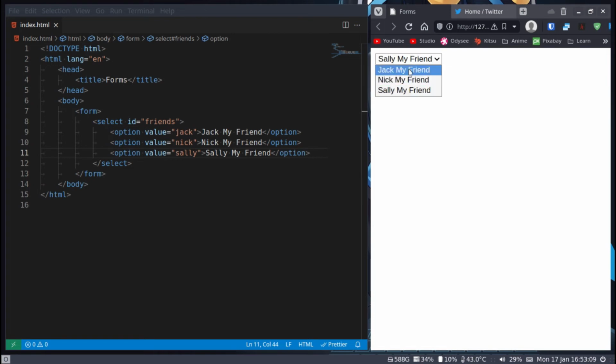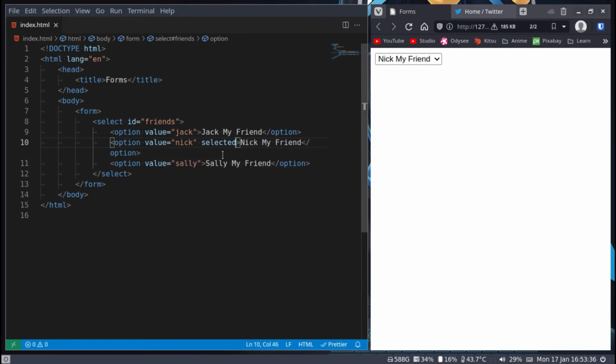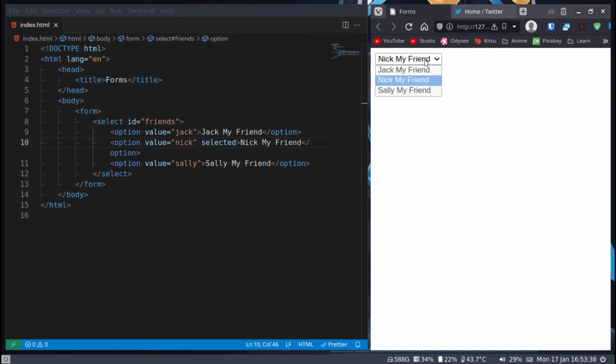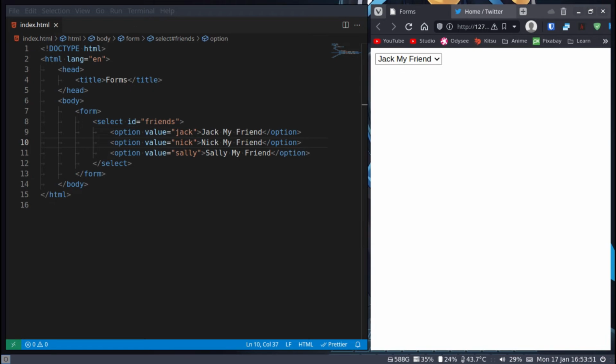It allows us to create a form thing like this, where you can select from a drop-down item. Now, let's say you want to make Nick the default one by default. So the selected one by default. You can then just say selected. If you do that and save it, you'll see Nick is now by default selected. If I refresh, it's going to be Nick. If I were to remove this, it will just take the first one in the list, and that's Jack. So you can use selected to say which one should be selected by default.